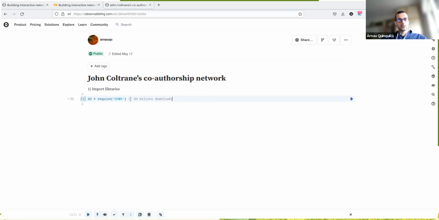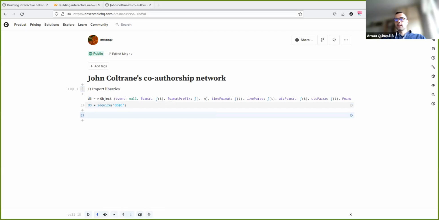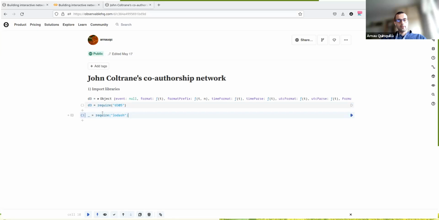And now I'm requiring, first of all, D3, which as you can see was downloaded more than 94 million times. Right now, more than 100 million for sure. Okay, Control Alt Enter, and then I'm requiring also Lodash. We need Lodash to process arrays and dictionaries. It's a very powerful JavaScript library. Don't worry too much about this.